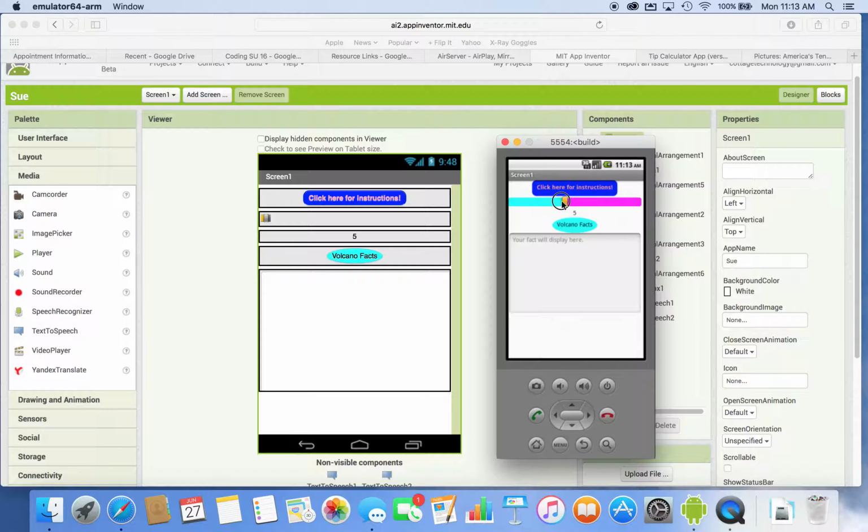Okay, so those are the instructions, and I'll go over how those are implemented in just a moment. I wanted you to observe the slider, and please notice that as I am moving this slider, the leftmost track turns blue as I'm going over to the right, but then the rightmost track turns magenta as I'm going over to the left. Also as I'm moving this slider, an integer from 1 to 10 is displayed inside of the label. When I rest on a number, and I've chosen 1, I click on Volcano Facts.